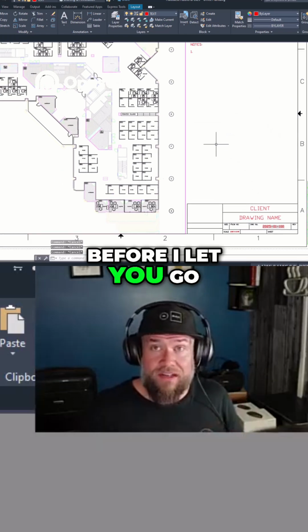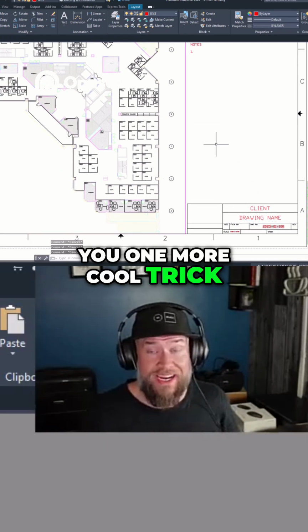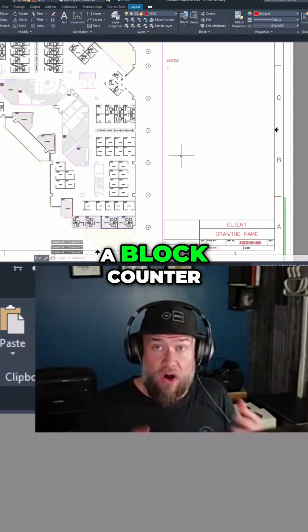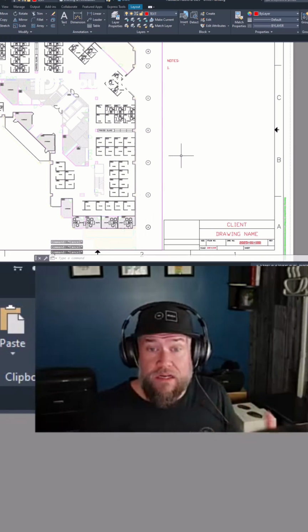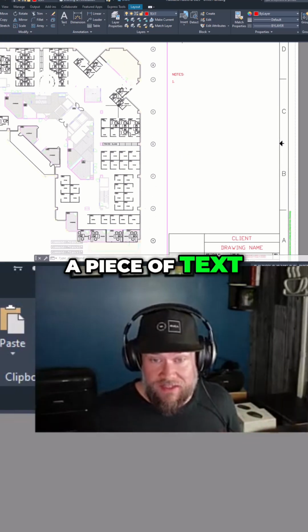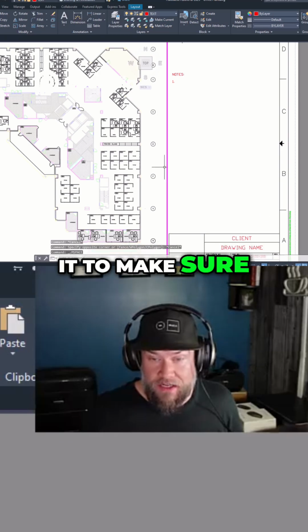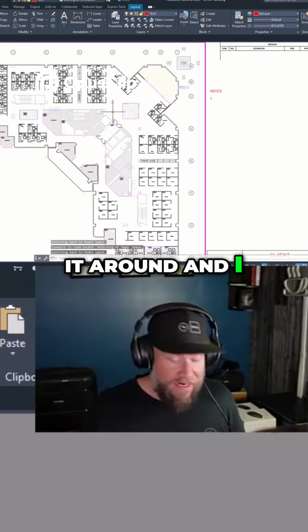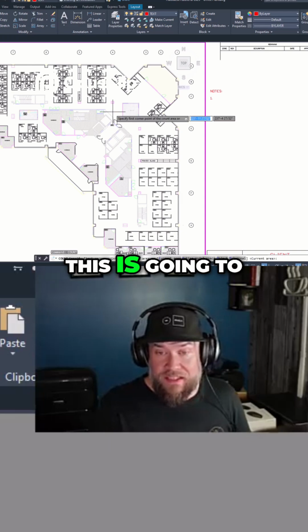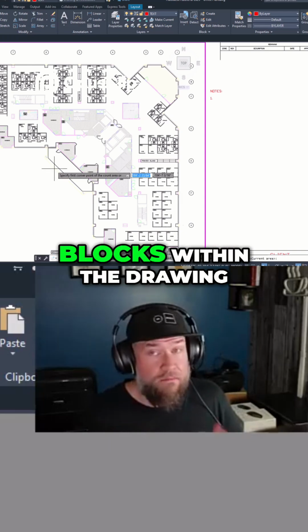Now, before I let you go, I'm going to show you one more cool trick, and that is using a block counter and inserting it into a piece of text. Now, if we go into our viewport here, we're going to lock it to make sure I don't accidentally move it around, and I type in count. This is going to allow me to count blocks within the drawing.